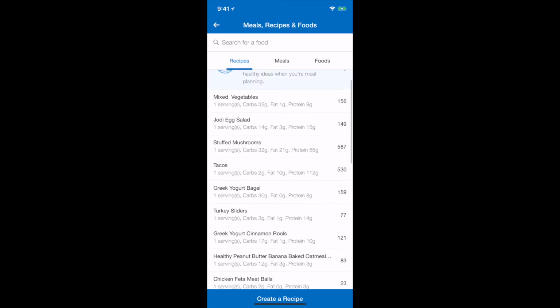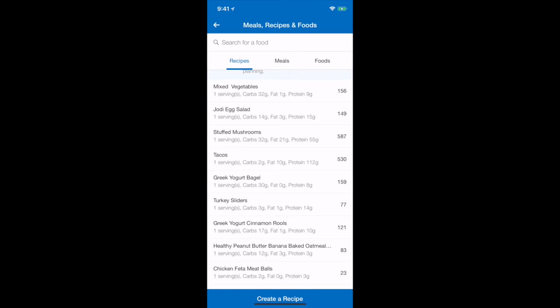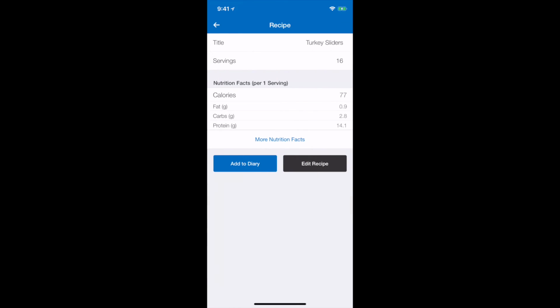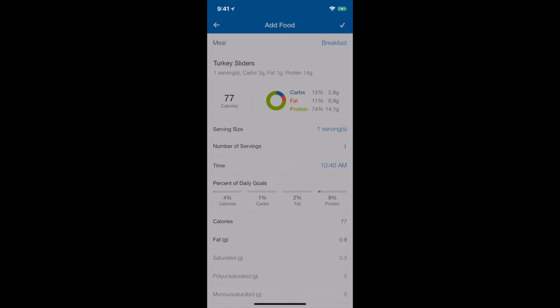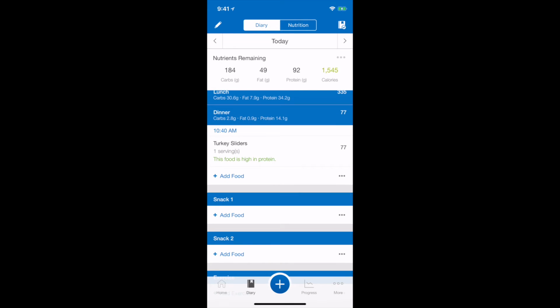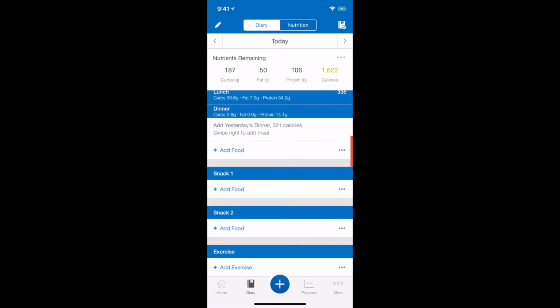Now, when you go to log a recipe and you click on it, I'm going to click on turkey sliders. Let's say I'm going to have that, and I'm going to add it to my diary. Up here I can change what meal it is. I'm going to say I'm going to have it for dinner. When I check on that and it puts it in for dinner, it simply says turkey sliders. It does not have the breakdown of each ingredient. So this is going to be where the big difference comes in between meals and recipes. I'm going to delete that for now.